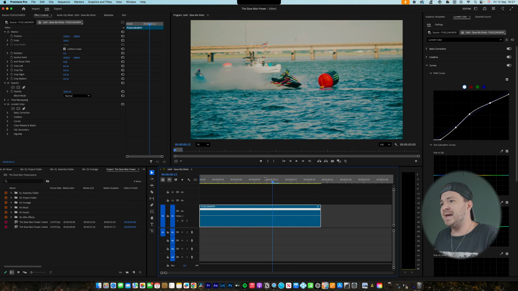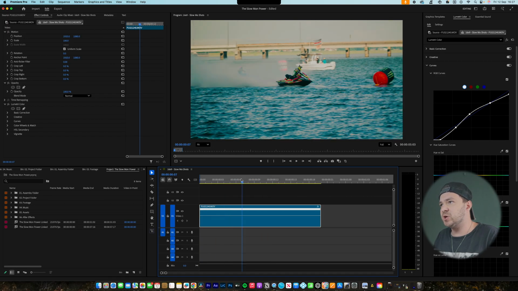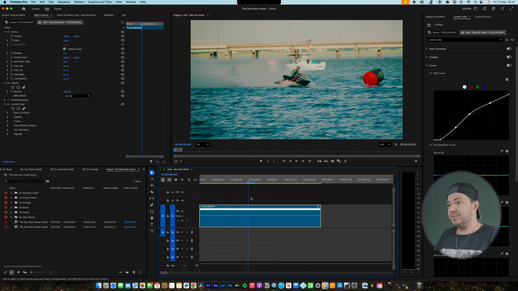So this is if you wanna select a specific part of the clip to slow down instead of the entire clip. So let's find a moment that we think could work. So here he does a little bit of a jump and then he lands. I think I want it to slow down the minute he lands. So we're gonna hit a keyframe right here.